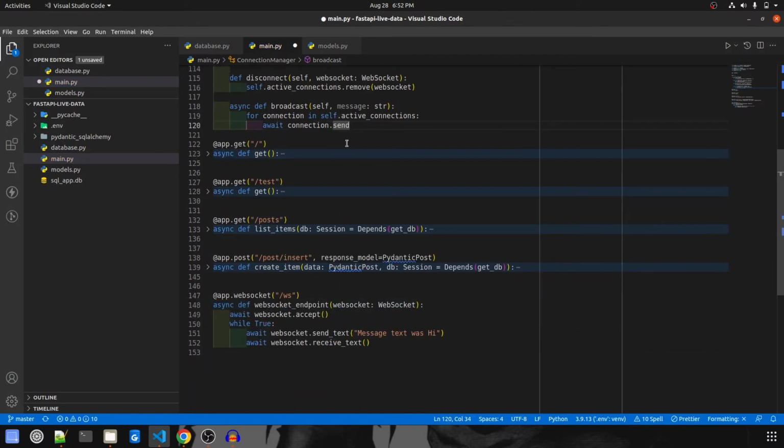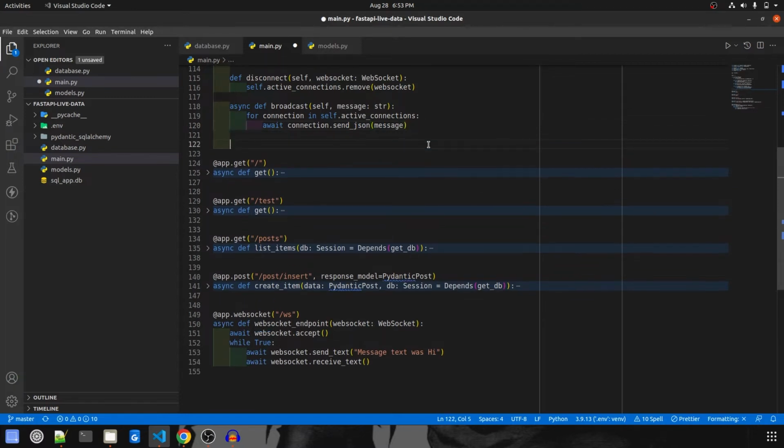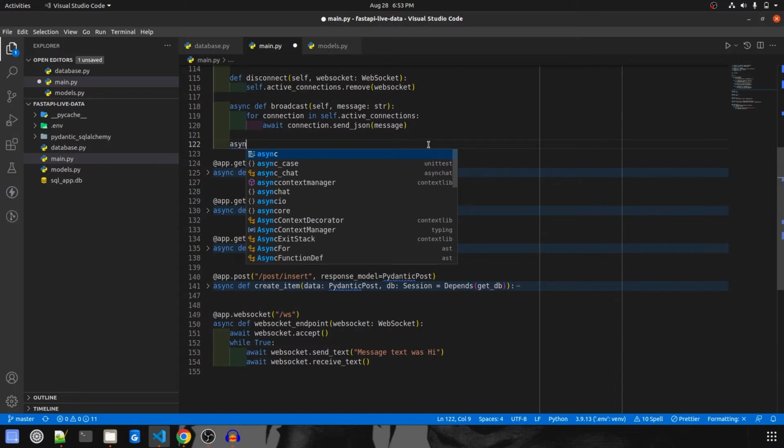And we are going to send the message, so it will be await connection.send. If you notice over here, we are sending websocket.send_text, but here we are going to send connection.send_json. This is because we will be having a list of dictionaries to send to the user, that is multiple posts or even a single post to the user. That's why we have this, and the JSON will be the message. So this is done.